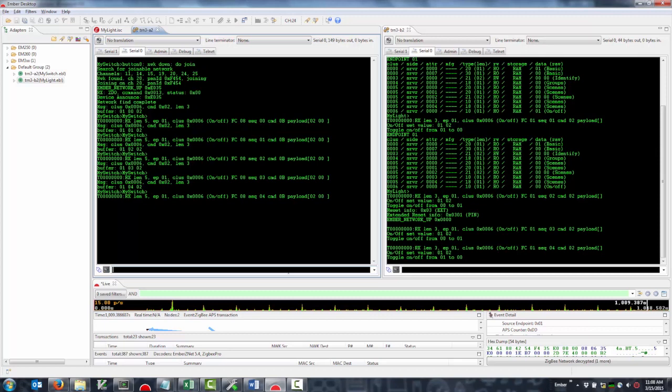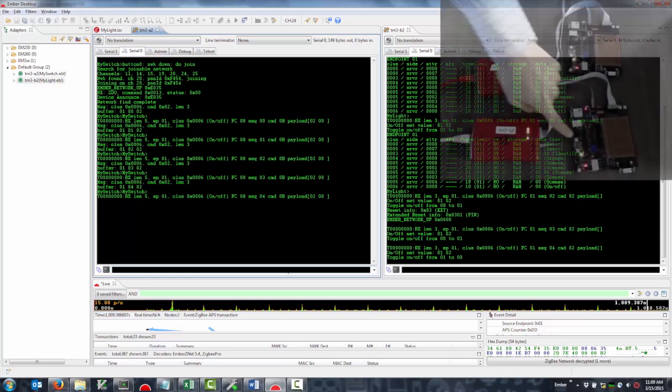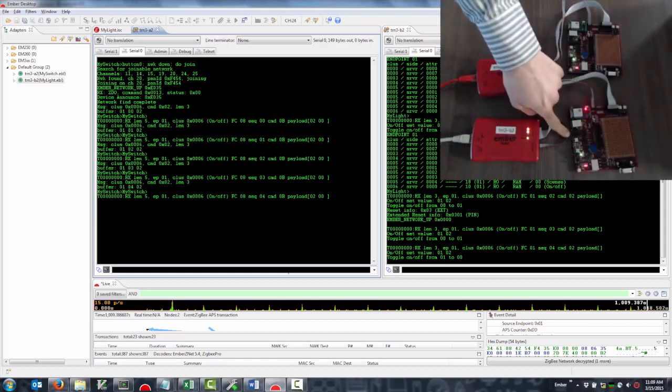And in our next exercise, we're going to edit the switch application so that we can get that toggle message to be initiated not by a CLI command entered manually from a console, but rather by the act of pushing button 1 on the switch's breakout board.